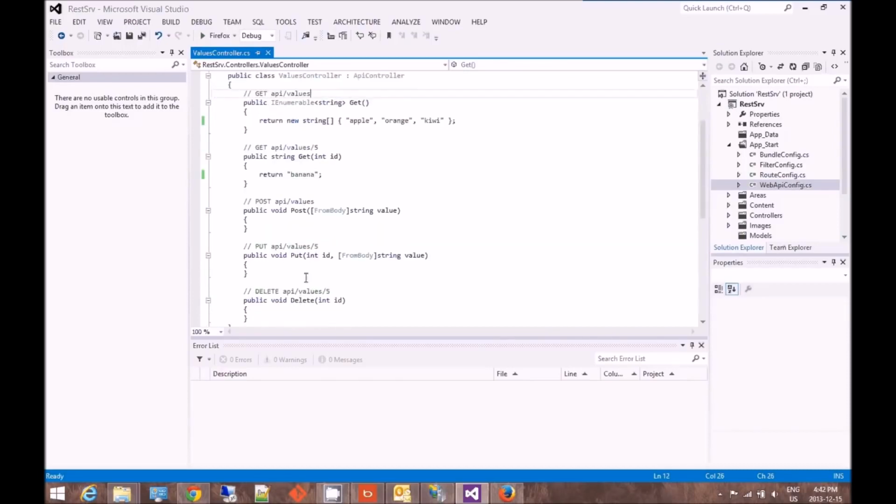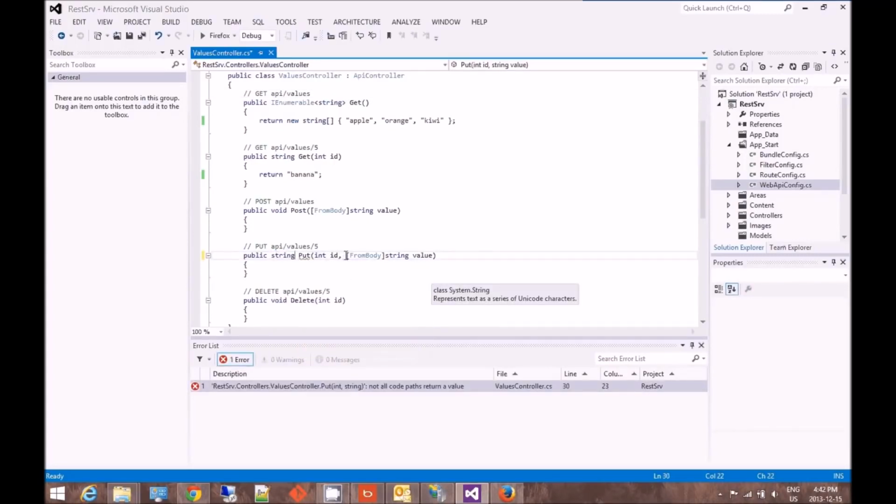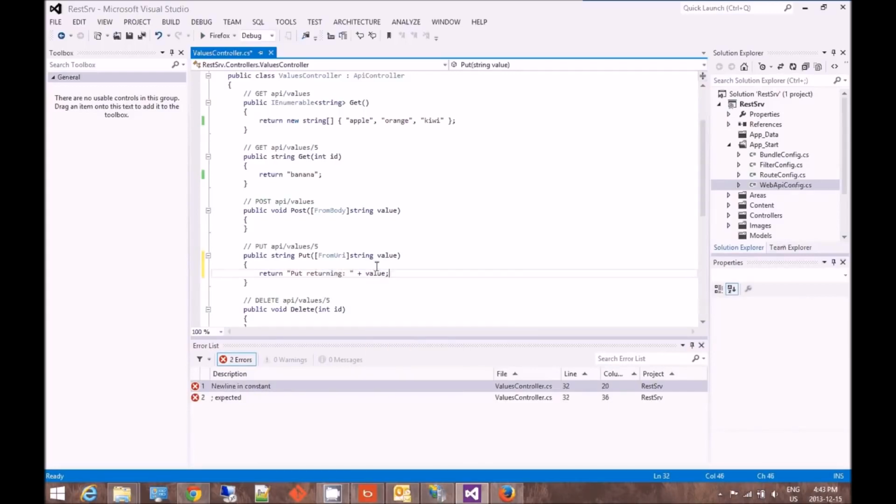So in this case, I'm doing a put in here. Instead of a void, I'm going to change it to a string. And instead of providing two parameters, I'm just going to have one parameter. And let me just start with providing a parameter on the URI or URL, a value coming in, and then I'm just going to say return put, returning the value that's provided by the user as value. All right, so let me run this.